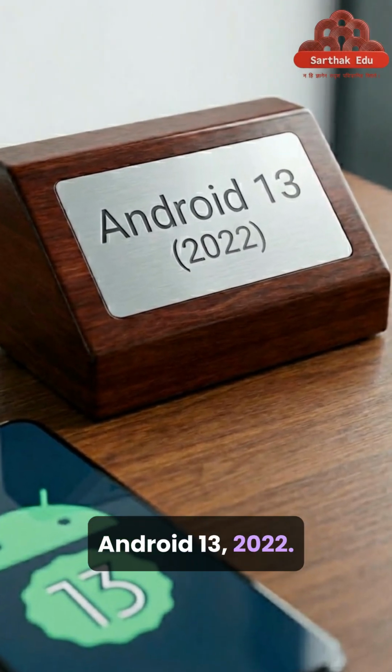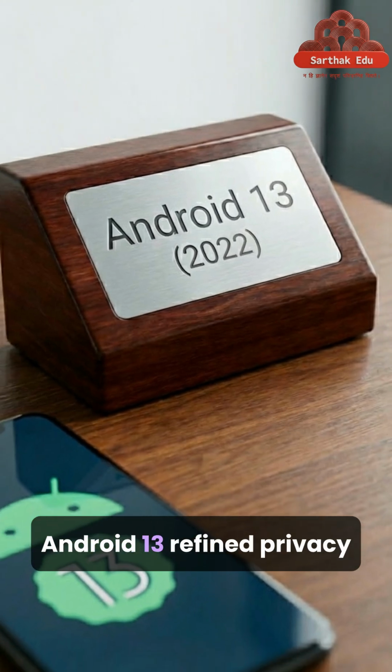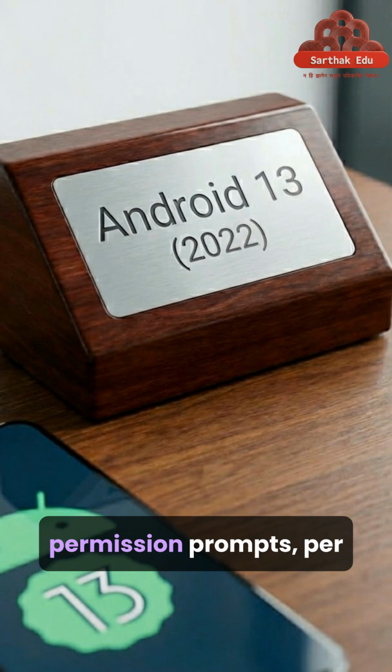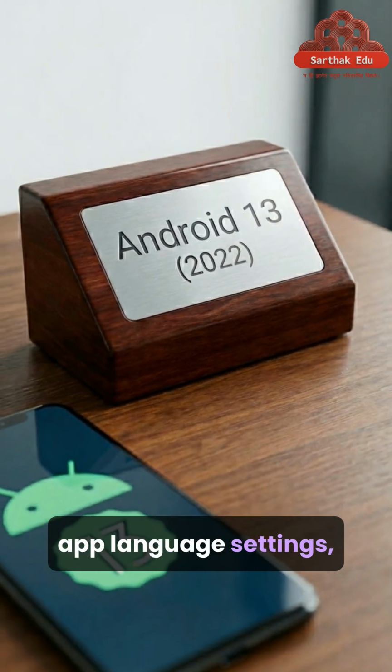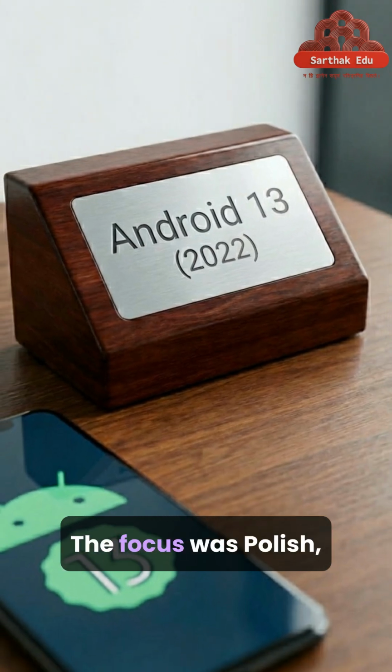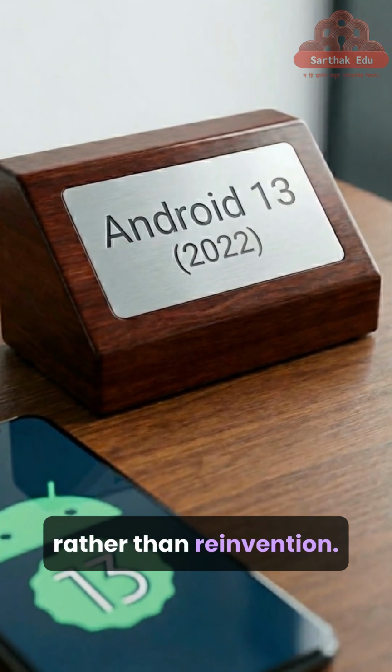Android 13, 2022. Android 13 refined privacy and customization. It introduced notification permission prompts, per-app language settings, improved media permissions, and better tablet support. The focus was polish, rather than reinvention.